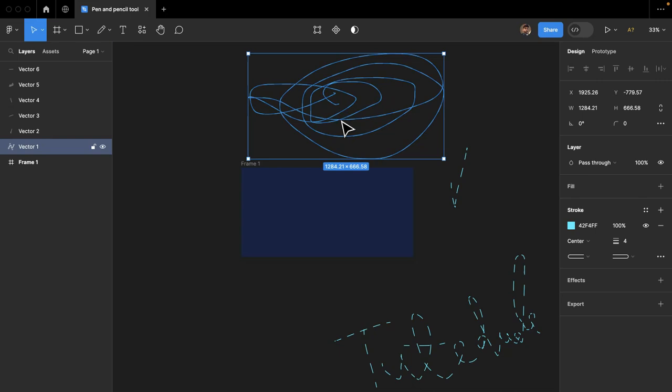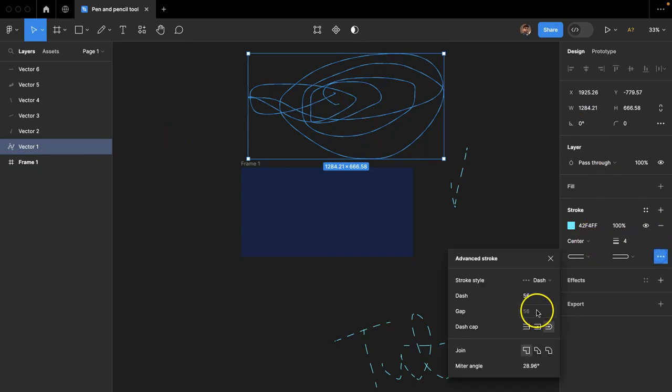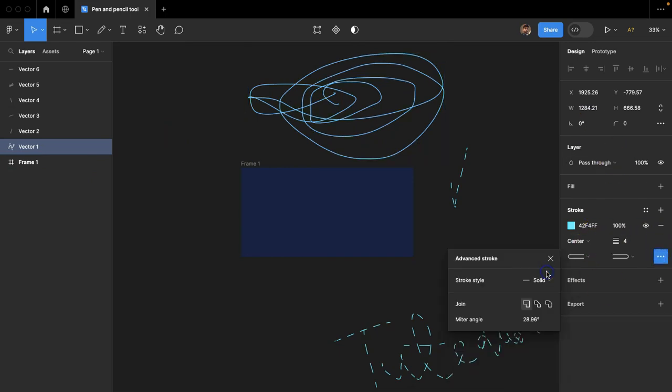Also note that whenever you draw anything using the pencil tool, it will be a vector. So if I want to change the style of the vector, I'll select it, go on my right side, and select it as solid. So it will become solid now. If I want the edges to be rounded, I'll just select and it will get round. If I want them to be bevel, I click on bevel, it will get bevel.